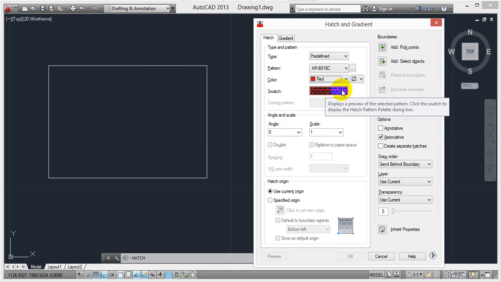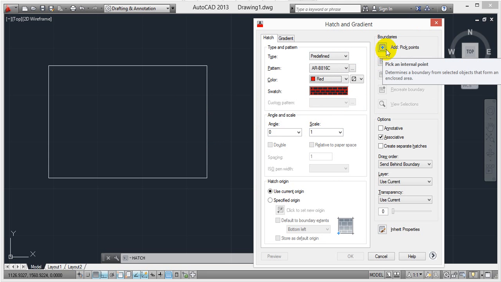If you change the color, or if you change the angle, here angle will be 0 because bricks don't have any angle. It's step by step, layered in a straight row. And scale will be 1. According to the area, your scaling will show the brick height. The connection between brick heights will be shown here. So first we will go for scale 1. Next, after selecting all these, go for add pick points in boundary. Select add pick points. It means you have to select an area. So select this.